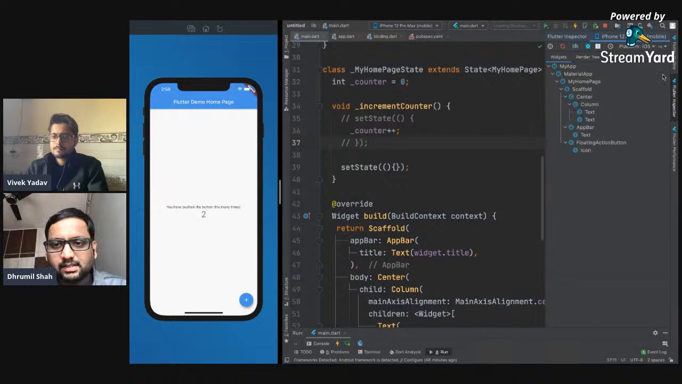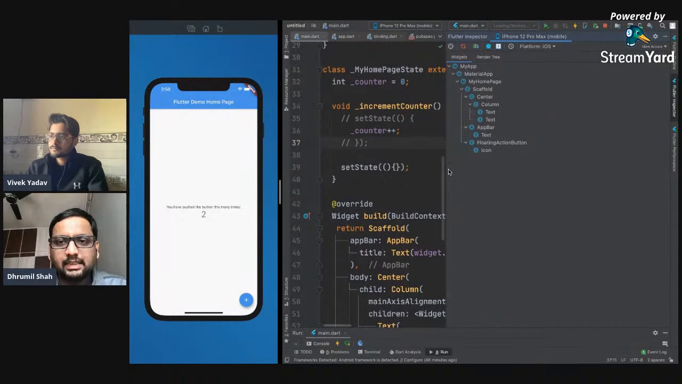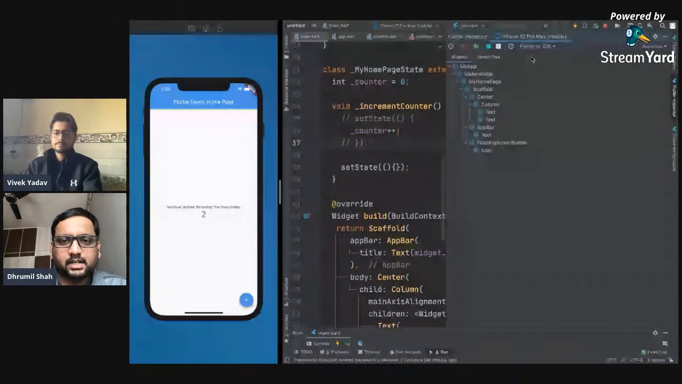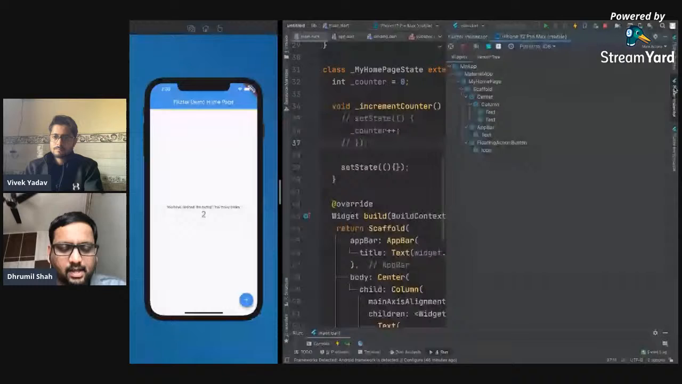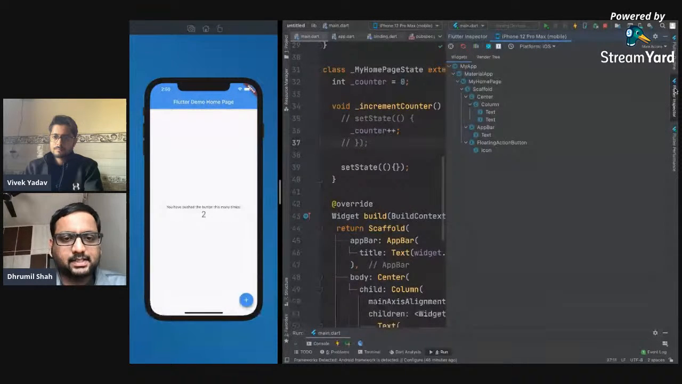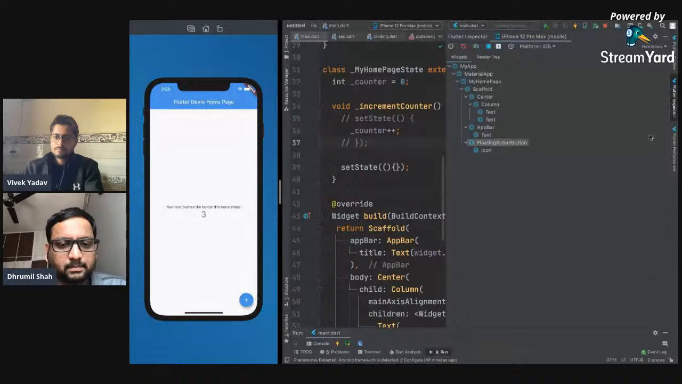So here, as we can see, there is a widget tree that has been shown on the screen: my app, material app, my homepage, scaffold, center. And then there will be an element tree. That element tree you won't be able to see here, but it is almost a similar kind of tree. And the third is kind of an object tree, which is used to store the state value. So what happens when we click on the plus button and the state method is called? The state method again triggers the build method.